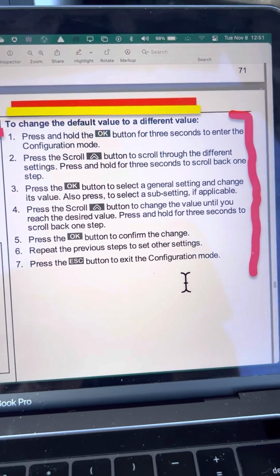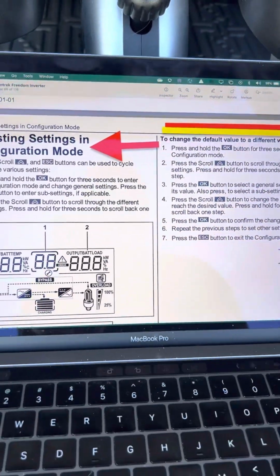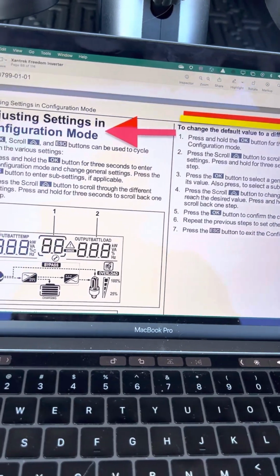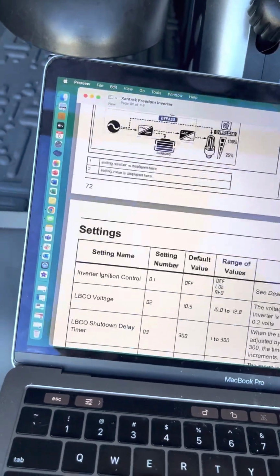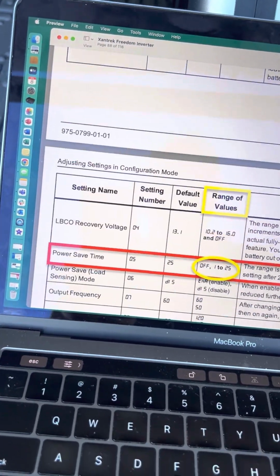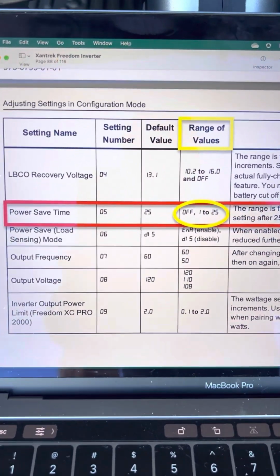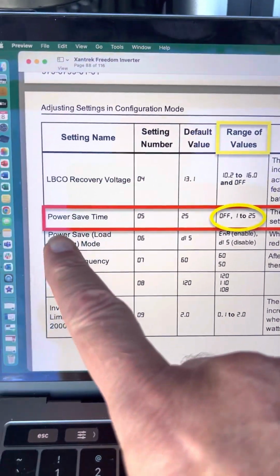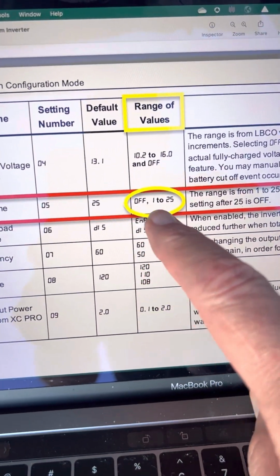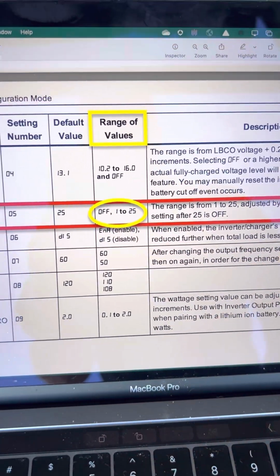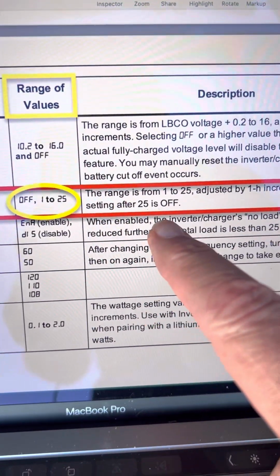This is what I'm about to go do for you for this reason. I'm going to page down 2 more pages. These are just all the different settings. And we want to look at setting number 5. Number 5 is power save time. You can go from off or 1 to 25 hours. The default is 25 hours.